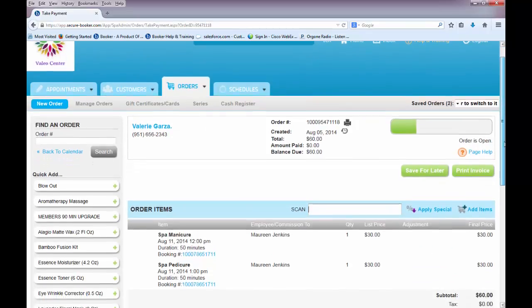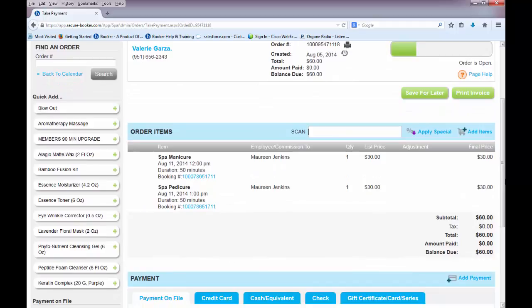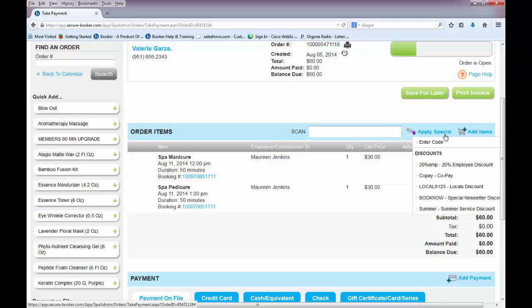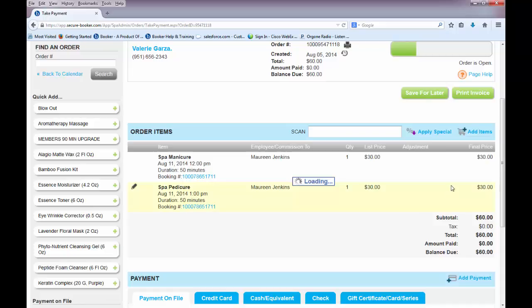If a special needs to be applied to the order and it's not automatically doing so, you can click on Apply Special here and enter in a code or select the correct special from the list.